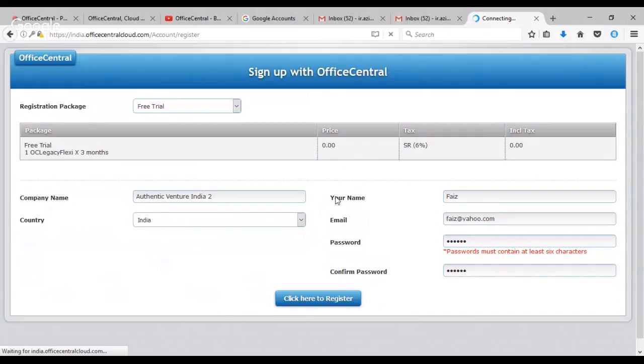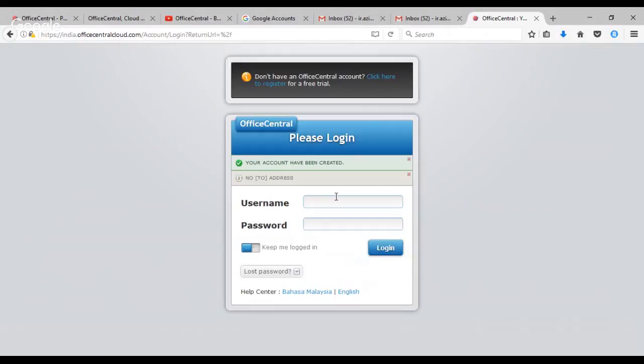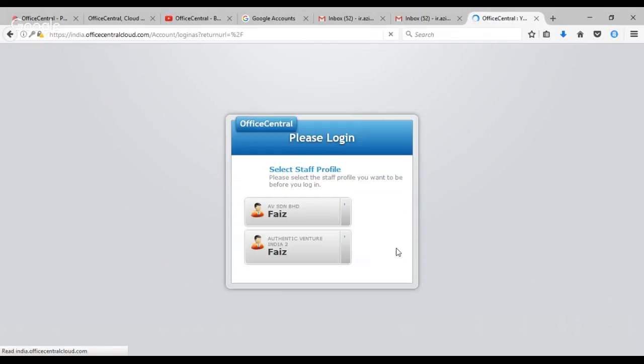Now you are directed to a page for your login. Remember your username, your email from just now, and your password, the one that you put into the system. Then you put them in and click login. Now you log into the system.